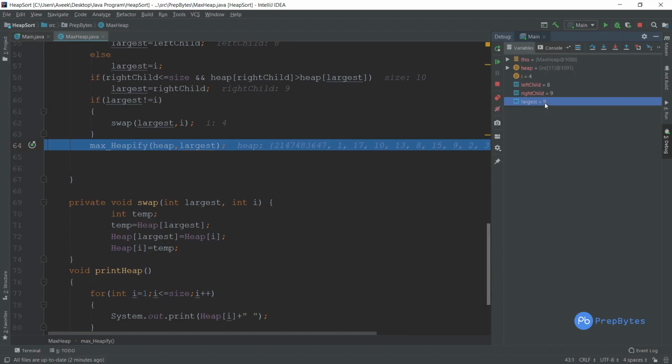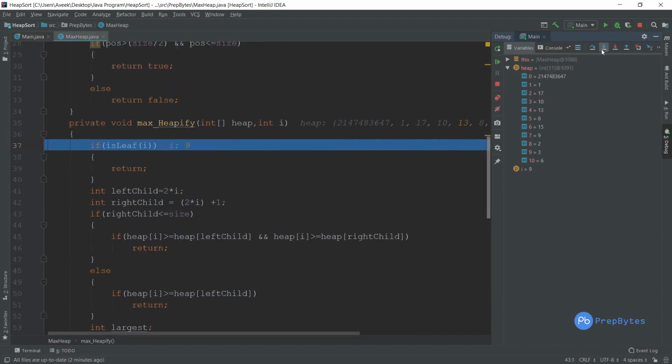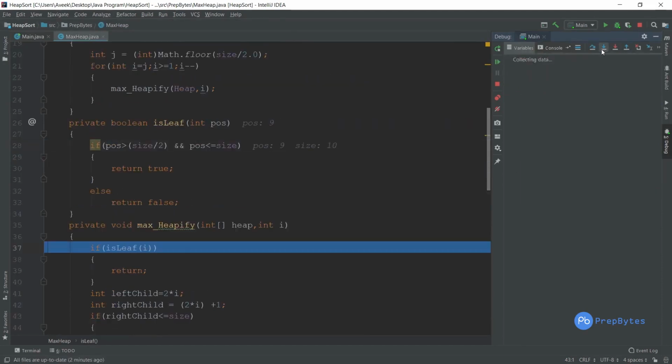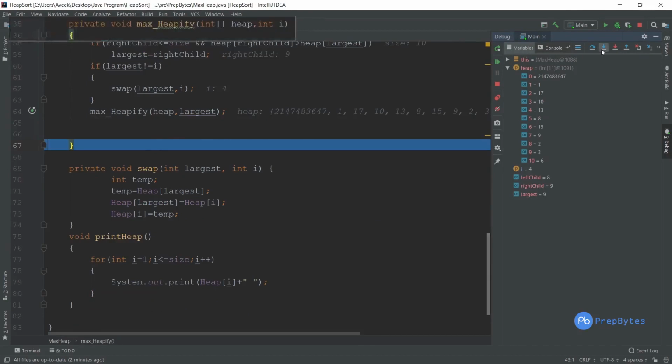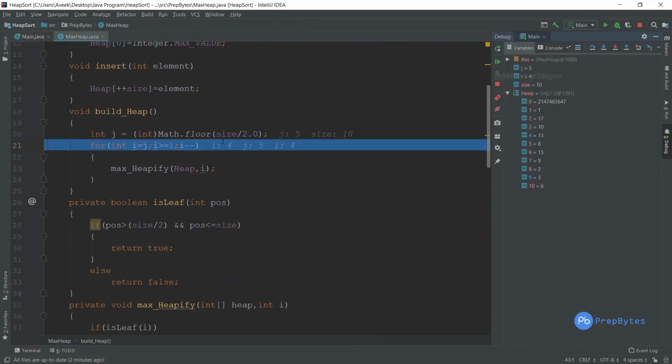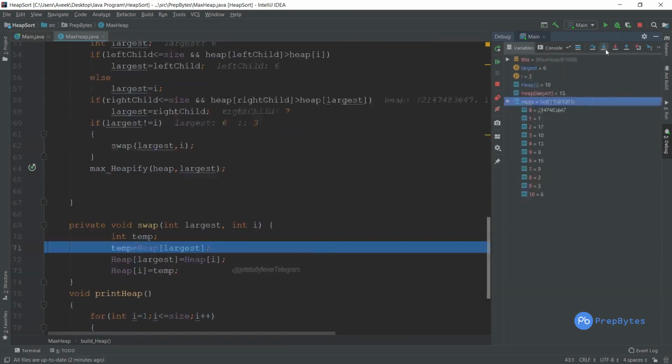So who is the largest? Index 9. Who is on index 9 now? 3. Is it a leaf? Yes. Since it is a leaf, it will simply return, and I will come out of my recursion and go back to the build heap function. Now from 4 it will convert into a 3, and this is how the same process is repeated again and again.